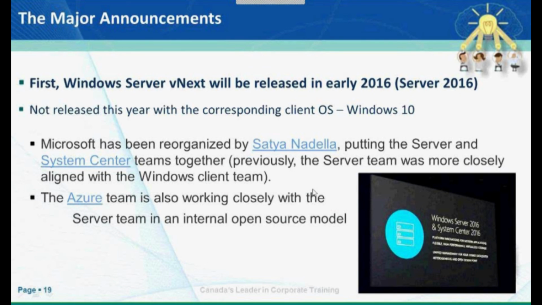And same with the Azure team, which is virtual machines in the cloud. They're also having them work closely with the server team to make it a seamless product. So some of you in this crowd that are watching today are IT, and you want to know a bit more about the server that's coming.